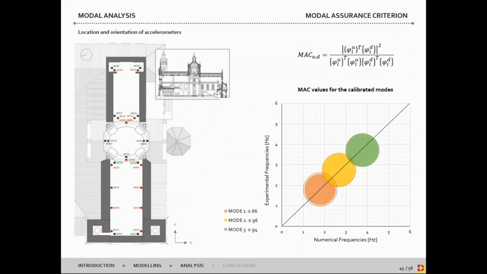The mode shapes were not included in the calibration process, but the modes that we calibrated were chosen because of the similarity in the mode shape. And we also checked that the mode shape was consistent using the modal assurance criterion. In this case it also showed a good correlation, so we can conclude again that the model is properly defined.